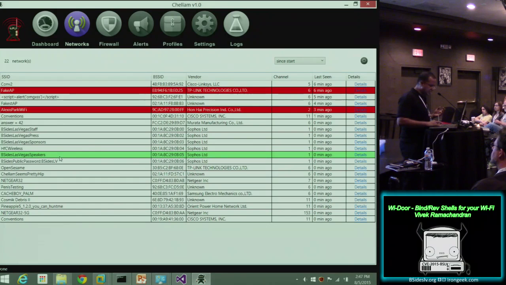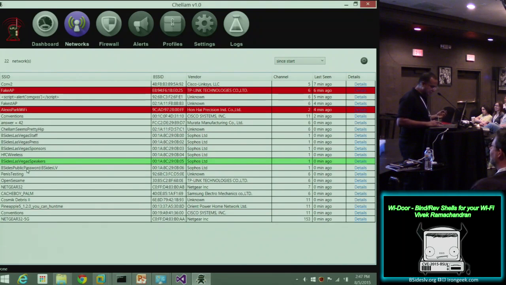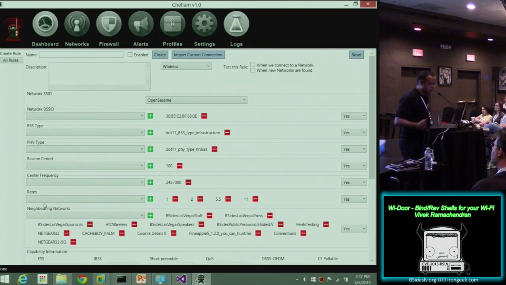I could basically go ahead and right click on any one of these APs. Let's say OpenSysAM. I could right click and say create rule. What this does is it brings me to an interface where I can create a whitelist or a blacklist.